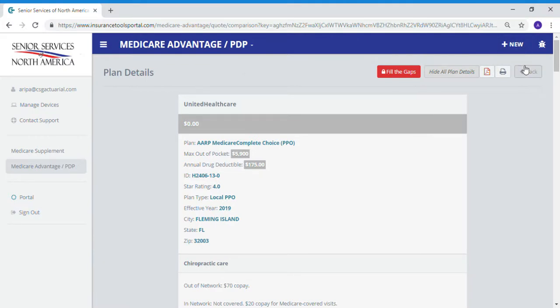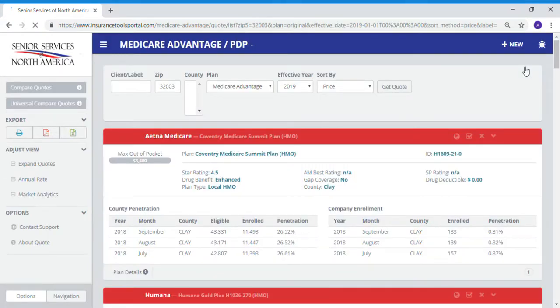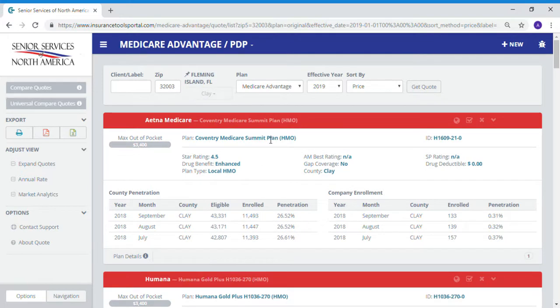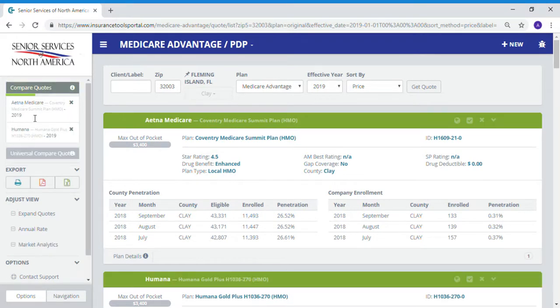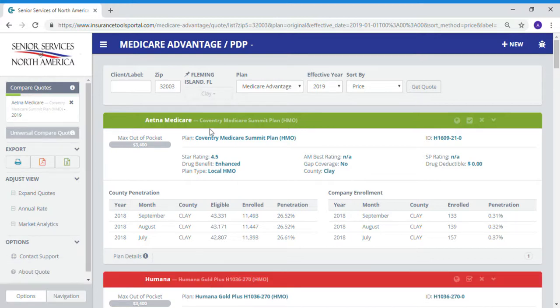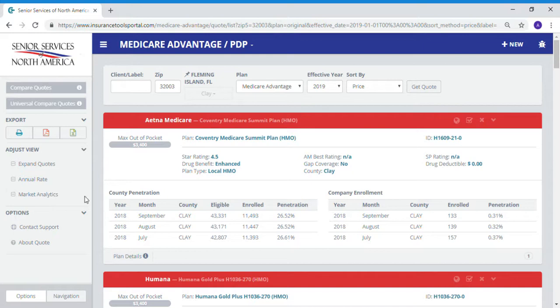We also have the same capabilities of being able to compare plans as we did for the Medicare supplement plans. So if there are a couple plans that my client is interested in, I can select both of them and they will appear in my compare quote section. So right now I have a couple of different things that I can look at also within my Medicare Advantage quote. I'm showing the market analytics, so I'm able to see county penetration numbers, so how many individuals are eligible and enrolled in the penetration, as well as company enrollment numbers.